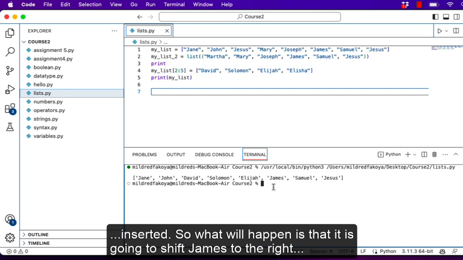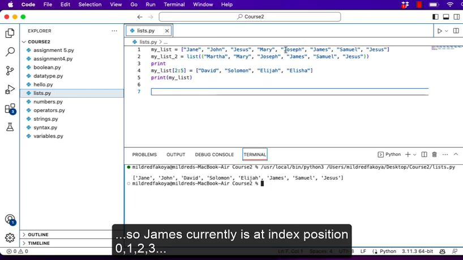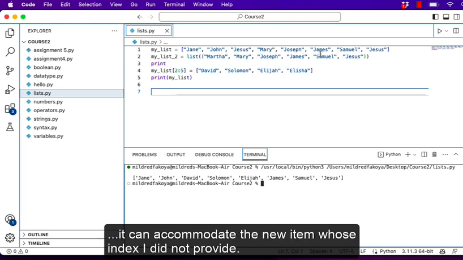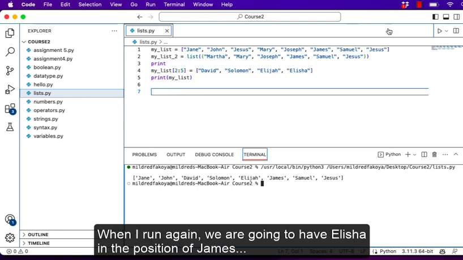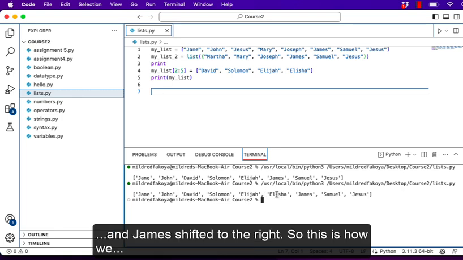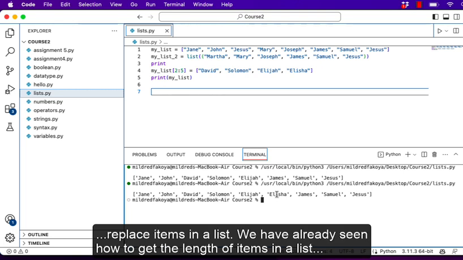So what will happen is that it's going to shift James to the right. So James currently is at index position 0, 1, 2, 3, 4, 5. Index position 5. It will shift James to 6 so that it can accommodate the new item whose index I did not provide. And so when I run again, we're going to have Elisha in the position of James, and James shifted to the right. And this is how we replace items in a list.